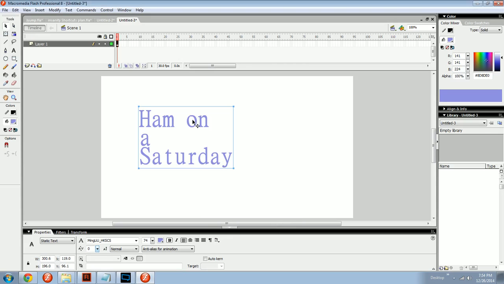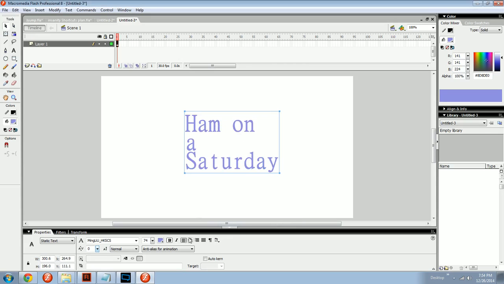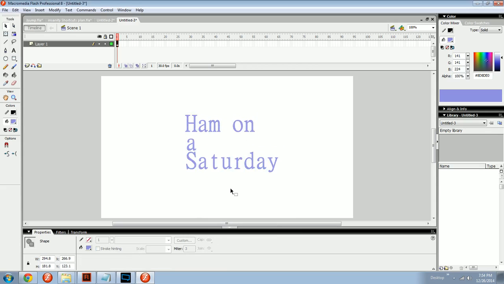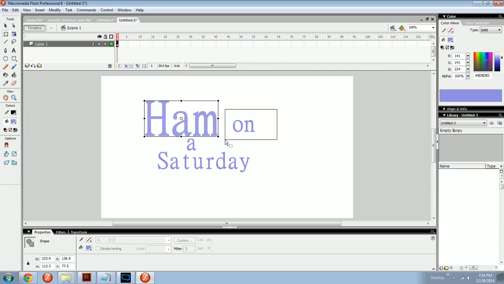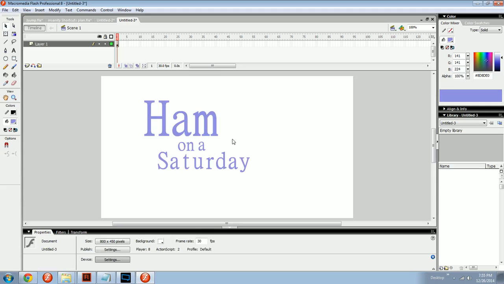Here's how I would make ham on a Saturday look good in my eyes. First you break it up. Break up everything, because then you can make it a symbol and tween it really easy. Ham, let's make that bigger. On a, they're such little words. Why not just put them together and make them smaller? They're so unimportant, just filler words. Alright, so now you're glancing. You see ham Saturday.